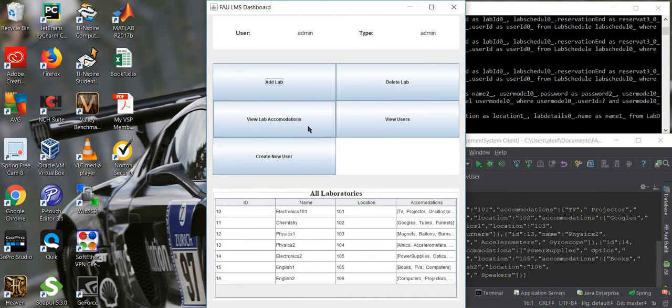Okay, so as you can see, the application is built into three different modules, three different blocks. The first block tells the user the username and the user type they are logged in as. In the middle, it has all the functionality buttons, which allow the user to either add, delete, view accommodations, view users, or create new users. And down at the bottom, it has all of the laboratories that are available for the moment.